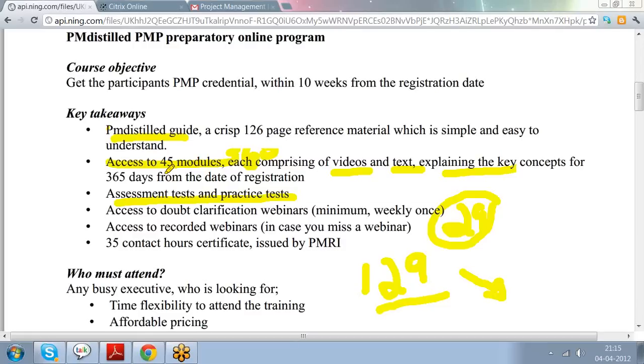When you complete the 45 modules, and there is an evaluation also, it is included in that 40 hours. It fits into PMI's definition of instructor-led 35 contact hours training.